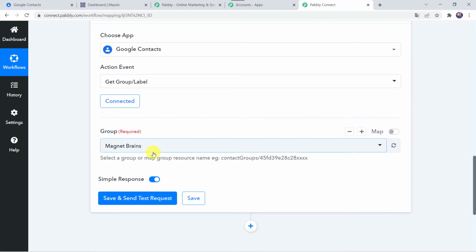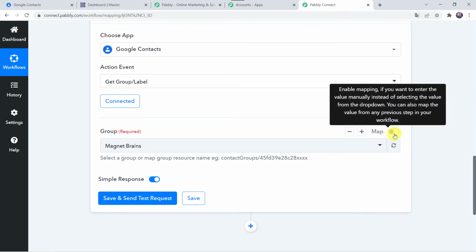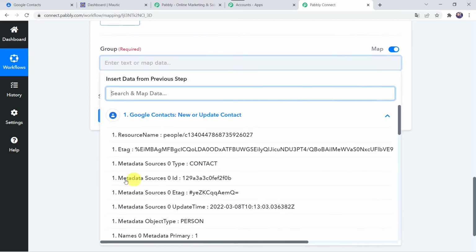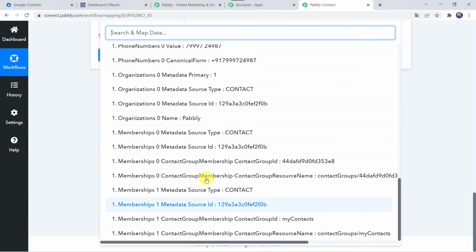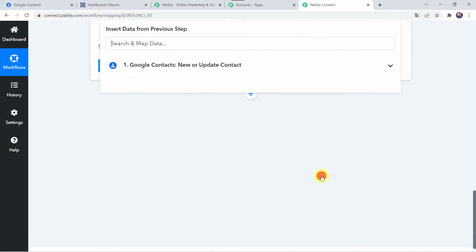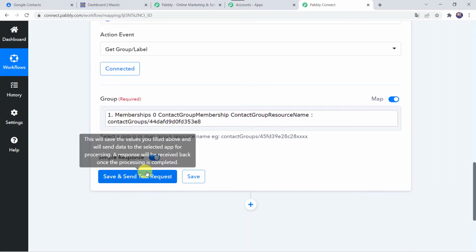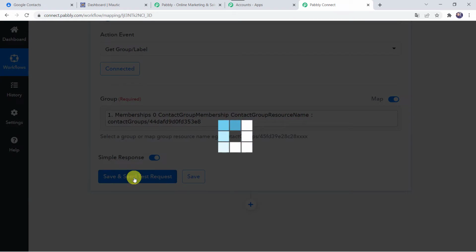Now here we are just going to enable this mapping button. We are going to remove this data and we are going to map the membership name over here. Okay, I'll just scroll down. Here we can find the membership 0, contact group membership, contact group resource name. And we have mapped. Let's click on save and send test request.